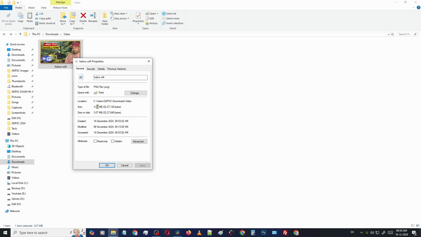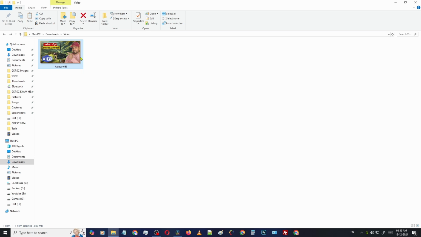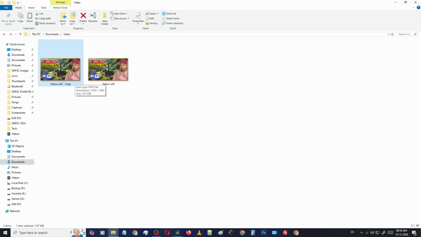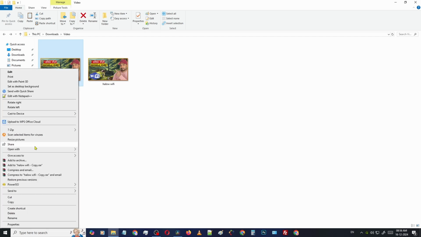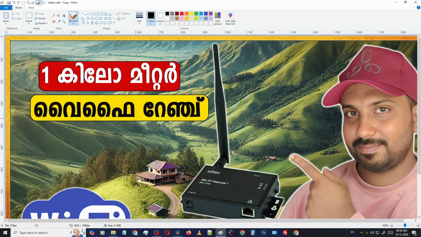Then the image size automatically changes and goes below 2 MB. You can simply create a copy of this image by pressing and holding the Control key on your keyboard and dragging like this. Then Windows creates a copy of this file. Just right click on that file, then select Open with, then select Paint.